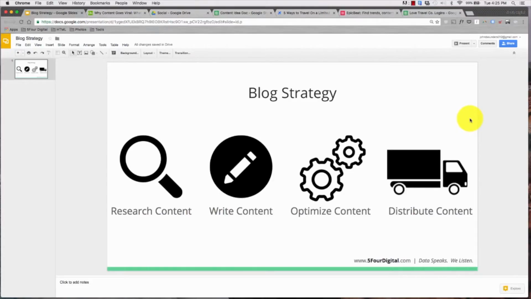Okay, so this is a basic outline of our blog strategy and the way that we create content. So number one is researching content. That's the fun part. That's really doing the research behind the scenes to see what content resonates with people, what would be good to post. Ultimately, doing that research in the beginning makes it easier for this content to be shared by users, right?